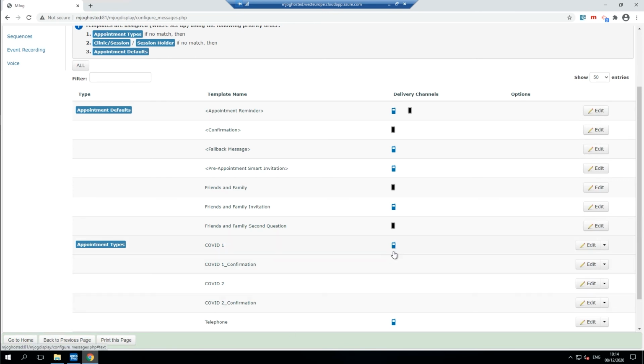Provided you have templates in each of those, then patients invited to those sessions will receive the wording that you put in there. Other sessions, if you've not put any override templates in place, will go back to using the default that sits at the top of your page. And that's how you set up your appointment reminders for your COVID vaccination appointments.